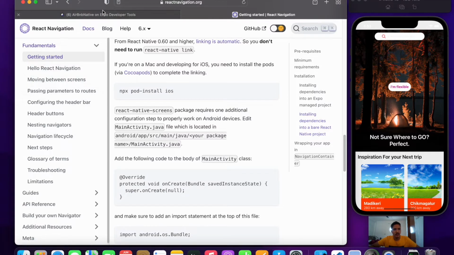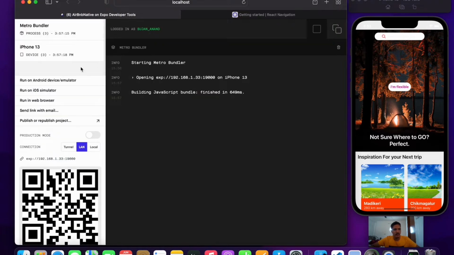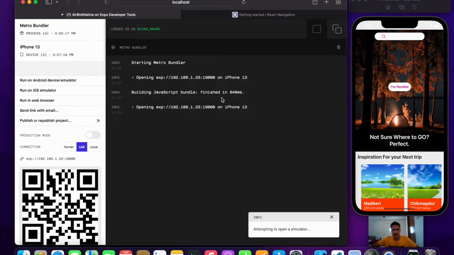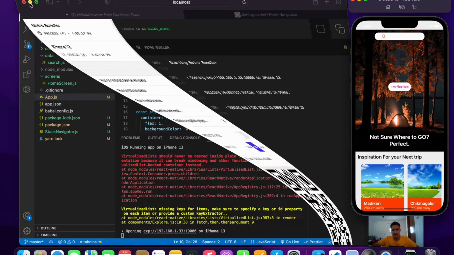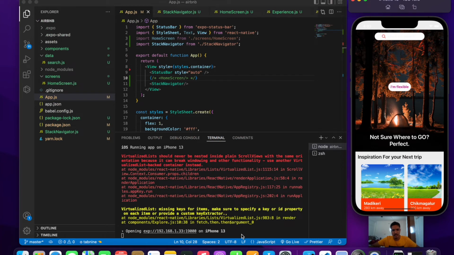Let's go to our Expo developer tools, and again rerun the simulator, and let's minimize this, and see if there are any errors showing up. It says opening on iPhone 13. Come on.